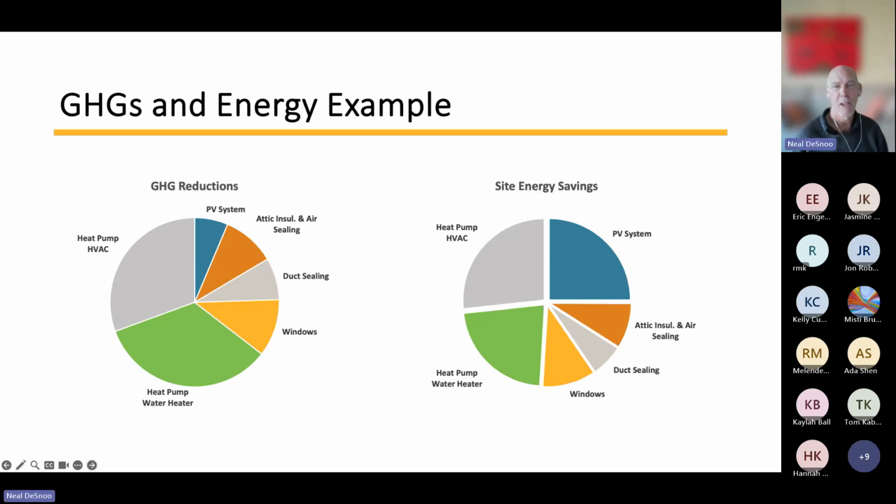And what you will notice about this slide is that there is a reasonable correlation between greenhouse gas reductions and energy savings, particularly for the measures that save on natural gas: windows, duct sealing, and attic insulation, which are primarily gas heating measures. There's pretty much a one-to-one correspondence.